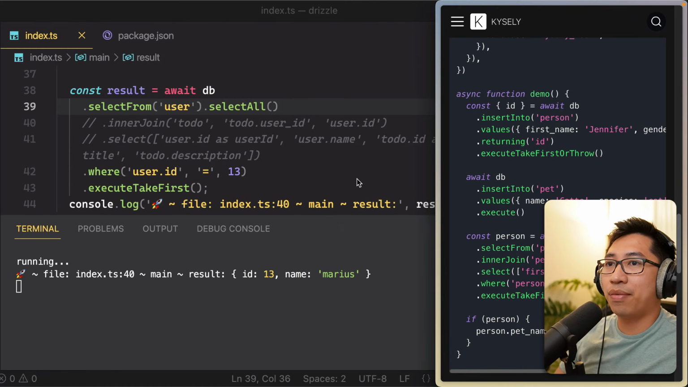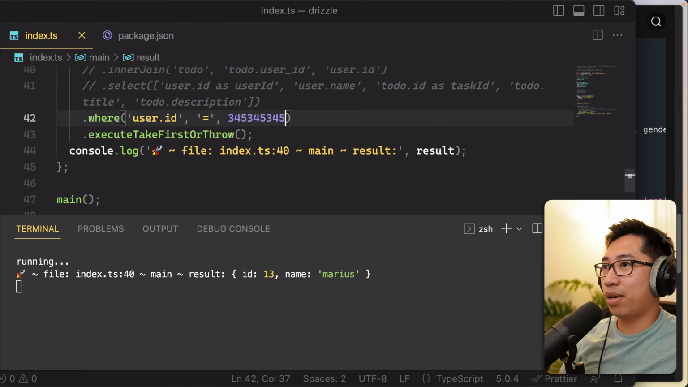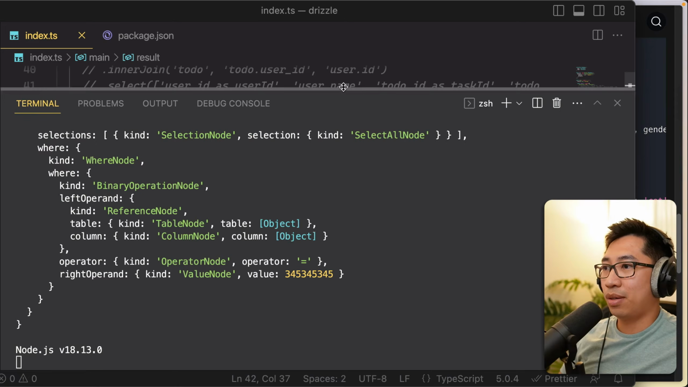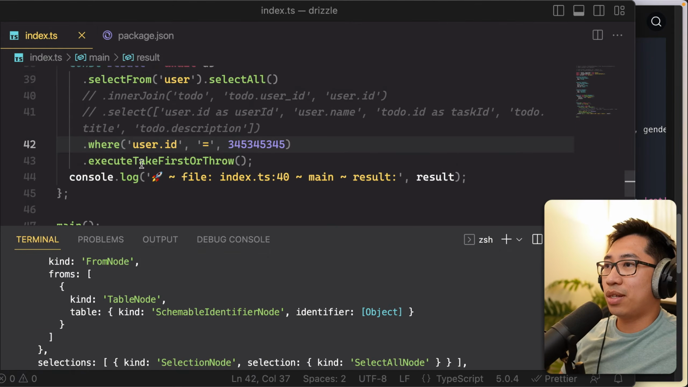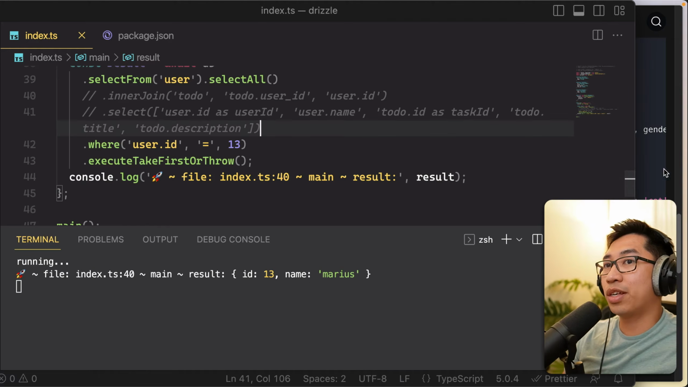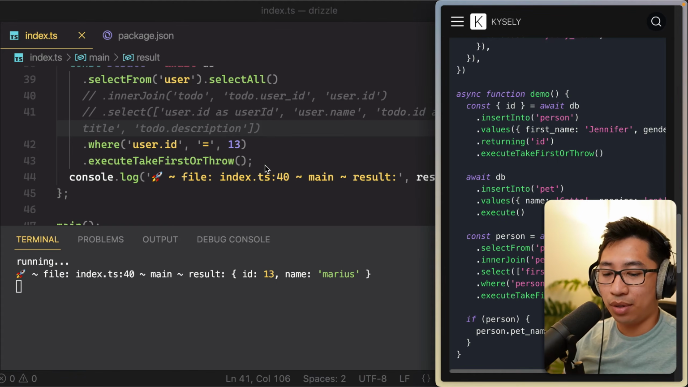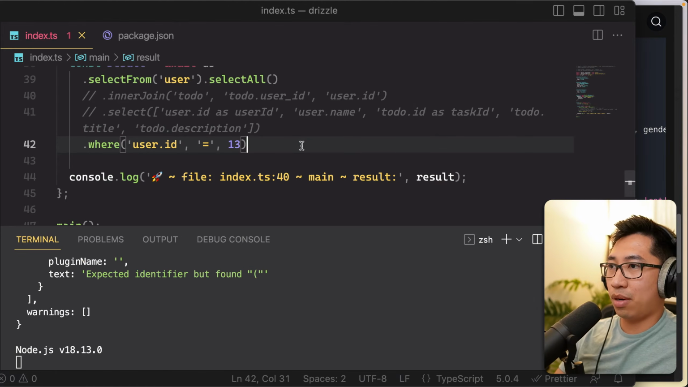They even have take first or throw. So what if I provide a random number here, is it gonna throw for me? And it does. No result error. Really nice. That's an API that I don't think I saw in Drizzle. So I guess in Drizzle you would have to query, and then if it's empty throw an error yourself or something like that. I'm not sure.